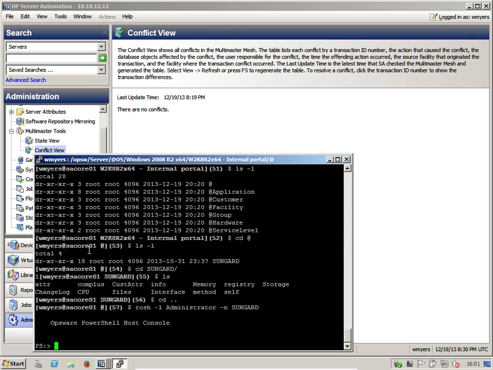I think the global shell is probably the single coolest thing that SA can do, but I'm a nerd. So let me get back out before I do something dangerous because I don't know if that system's actually being used. That was most of what I wanted to cover.